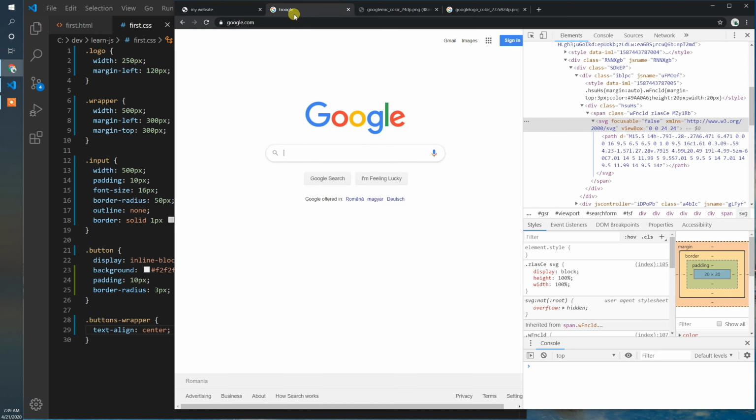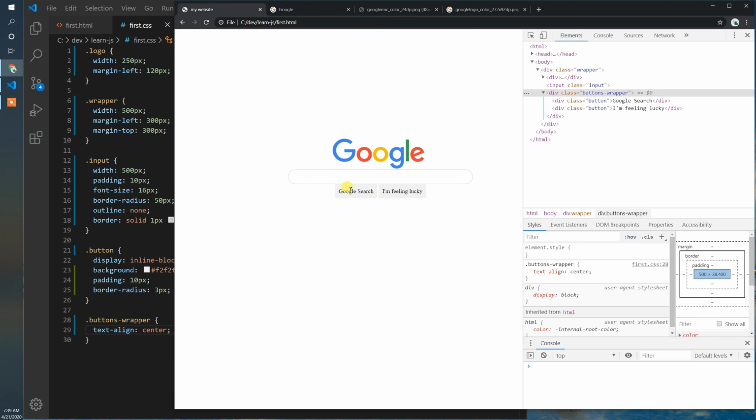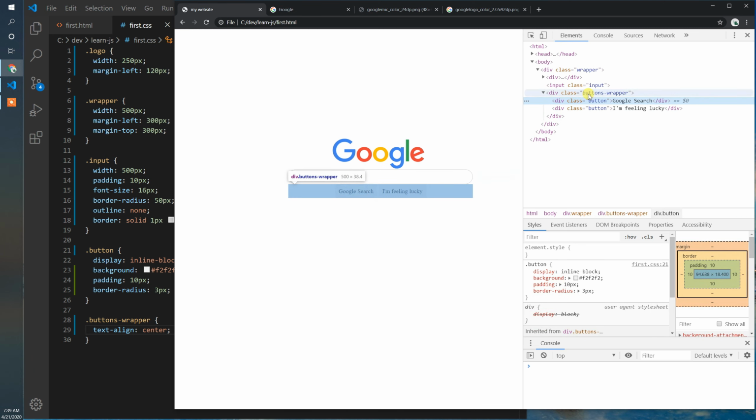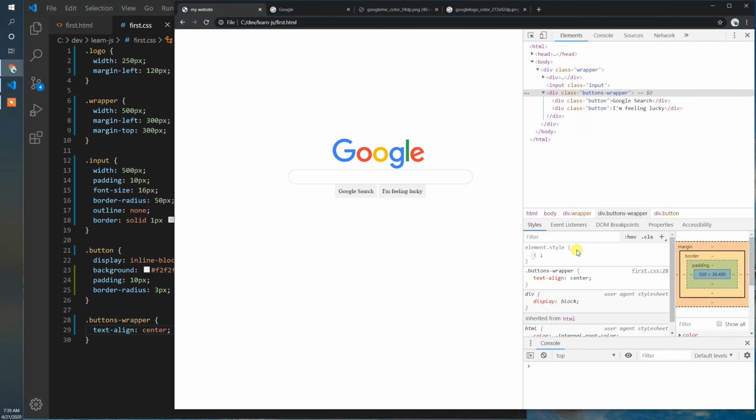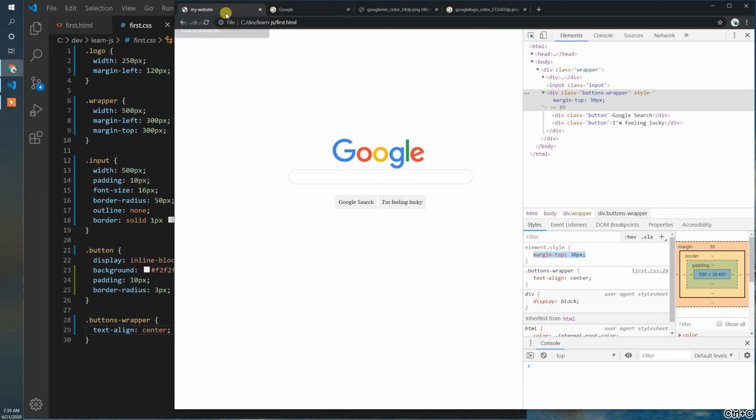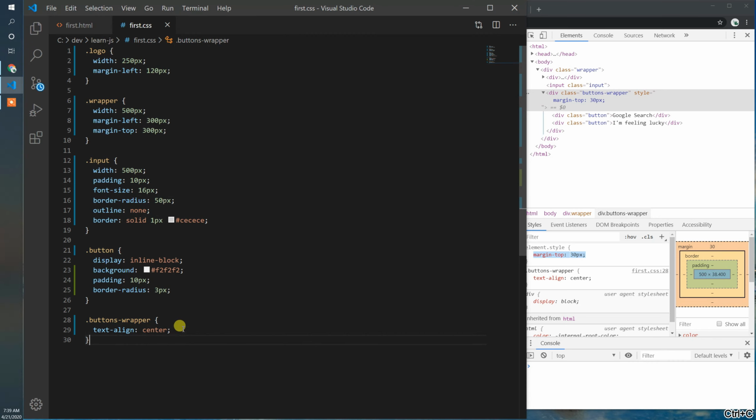Okay, so let's see how it looks. Yeah, so we need the margin top for these buttons. So let's inspect it and then add here margin top 50. That's too much. Let's make it 40. Yeah, that's just right, I think. Let's check. Yeah, it is similar. So let's take it and add it to the wrapper.